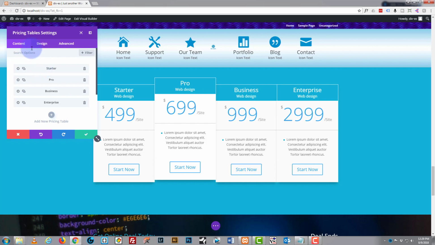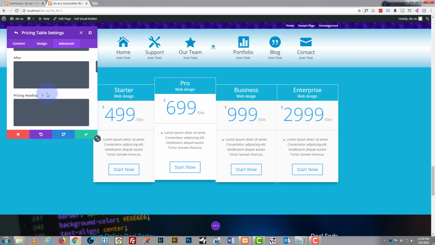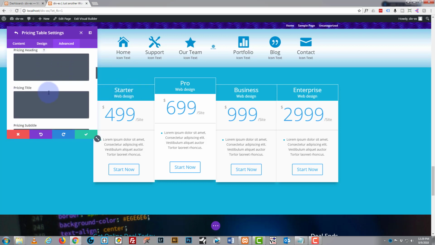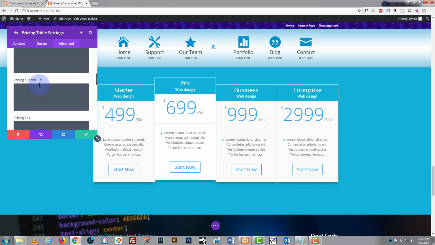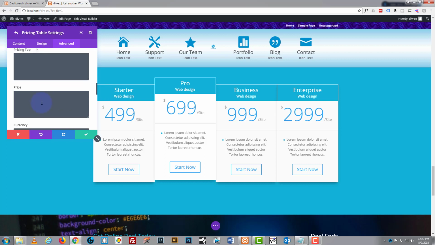So here's our price tables. Let's have a look at this first one here. And you'd think perhaps you could go to the advanced, to the custom CSS. Here's before main element, after price heading, that's that one up there. Price title, that's that one. Subtitle there. Pricing top, I guess that's that bit. Here's the actual price. You'd think you could just say that's actually prompted us, that's handy.